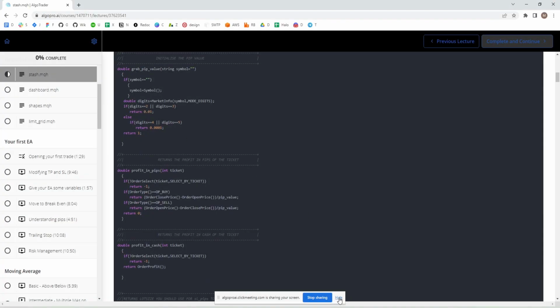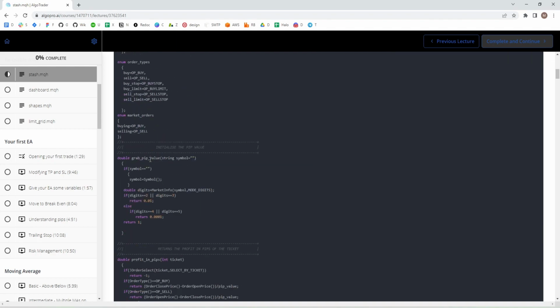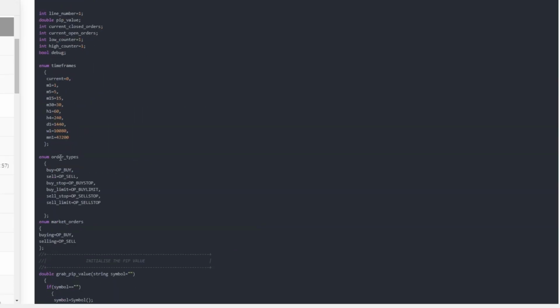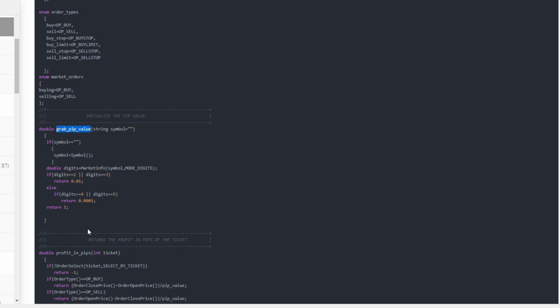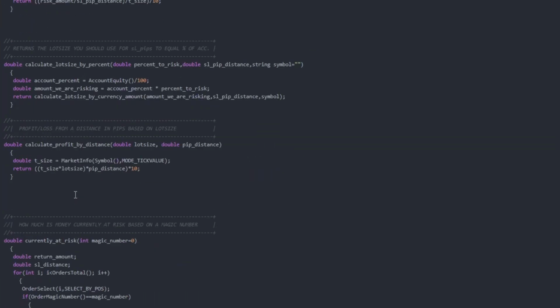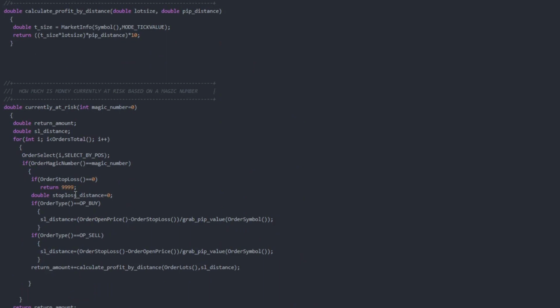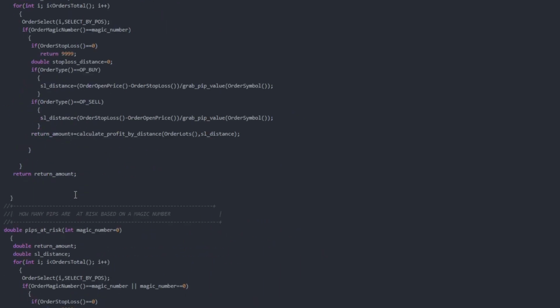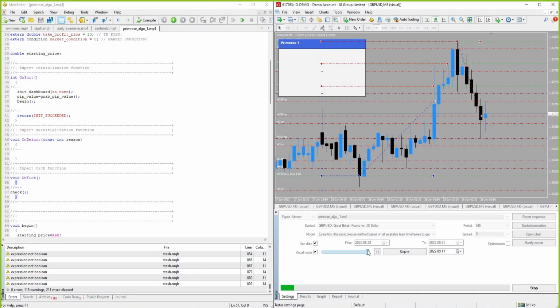This is what we've done with our students, so that we've just got these little tools here where you can get amounts and numbers immediately, where you can just find the pip value or get your current profit in pips. And we've gone through these bit by bit, where it's like a file that you can import and then use. Nice. Right, let's see what this can do.